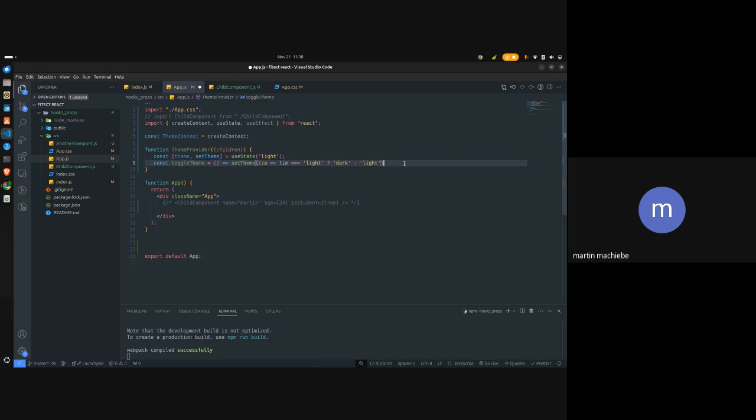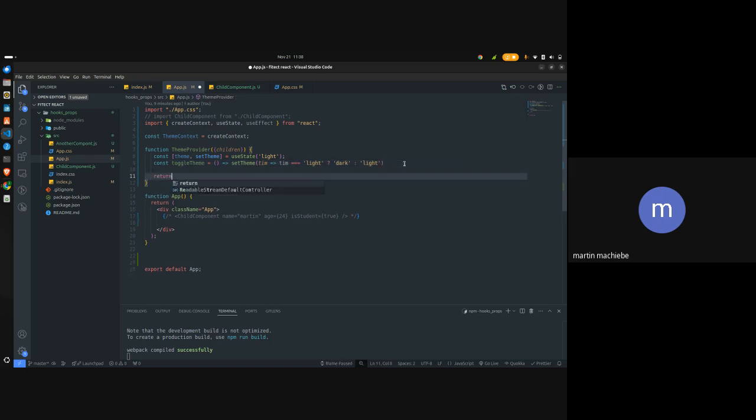Then we have to return it. We have to return it and wrap it into the team context. This one that we're creating. Team context, hey, I forgot the team context dot provider. Yeah, then the value. Let's not forget the value.